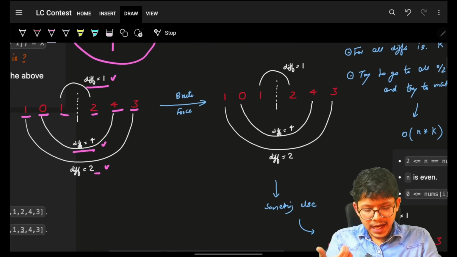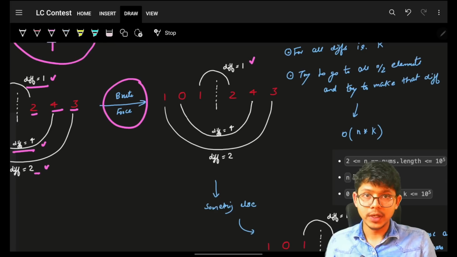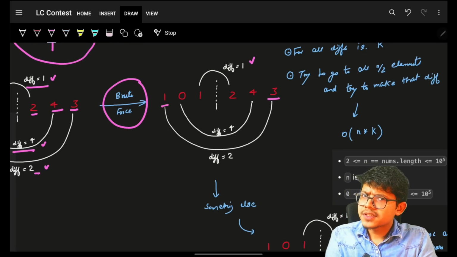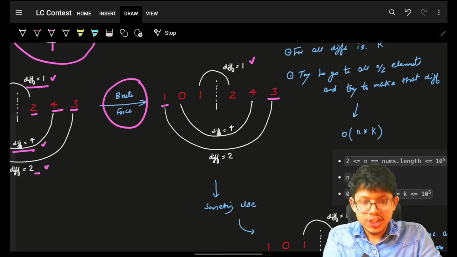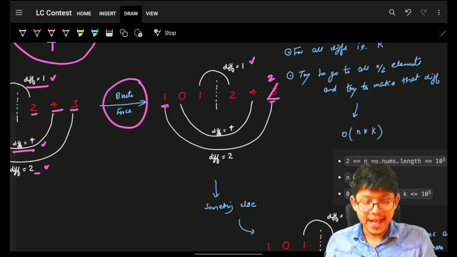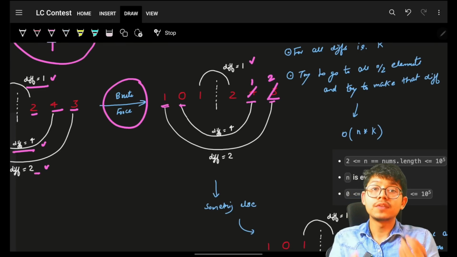Now you might say, Aryan, which means I will try brute force. I will try making all the differences as 1. How to make the difference as 1? Simply, I can change one element. I can change this to 2. Thus, you can see that now the difference has become 1. Same way, I go here, I will change it to 1. Now the difference has become 1.